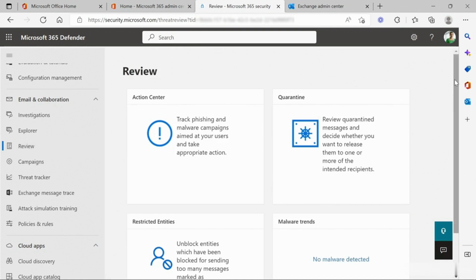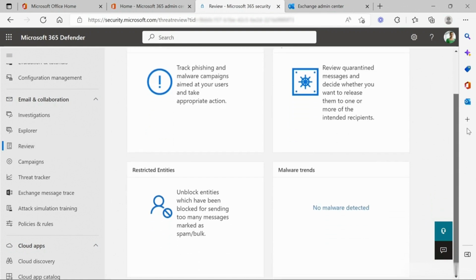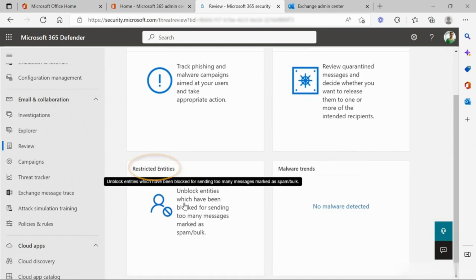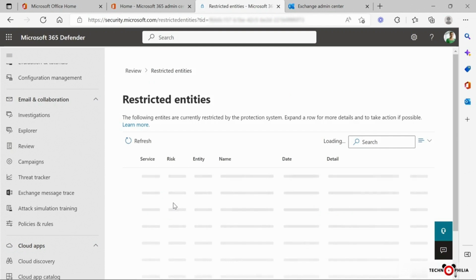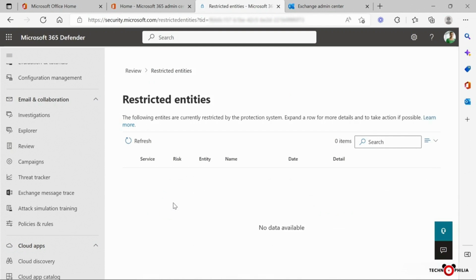The review dashboard will display information about restricted entities for us, and then you can check if that user has been listed as a restricted entity. When a user is listed as a restricted entity, such user will be unable to send out emails unless that user has been released from the restricted entity environment. So let's check what we have here. So this is how it looks. This is the information it will display for you.